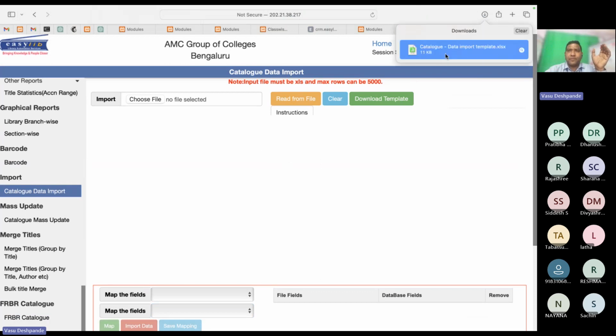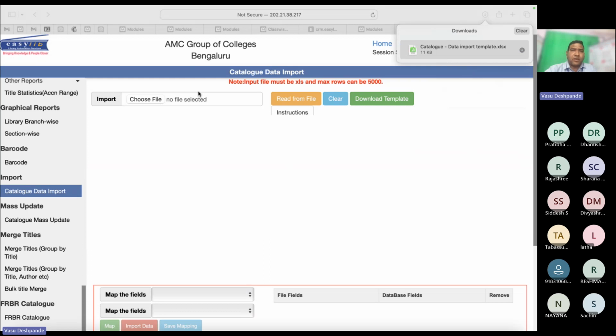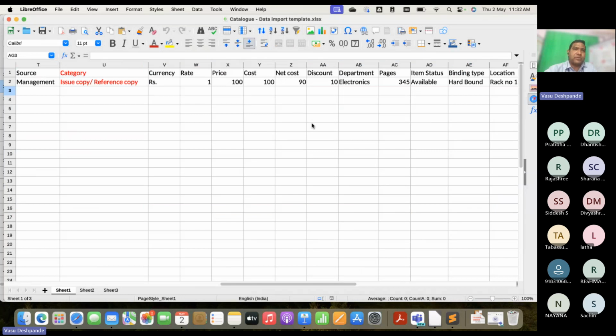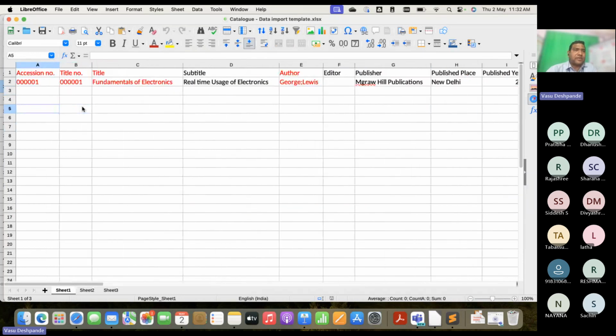You just download the template and give the data in this format. Whatever data you have, you add it. If you don't have certain data, leave it as blank. That is okay. So it says here, whatever is in the red color, it's mandatory.